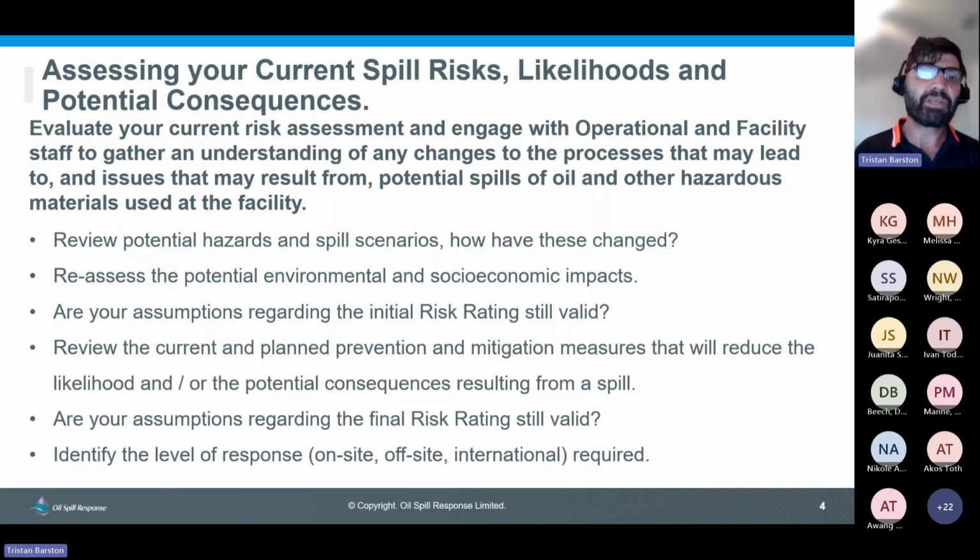Now, there's always going to be some inherent risk in everything that we do. However, if we examine those risks and look at the operations that we are undertaking, we can make sure that we put measures in place to lower the potential of anything happening as much as possible.